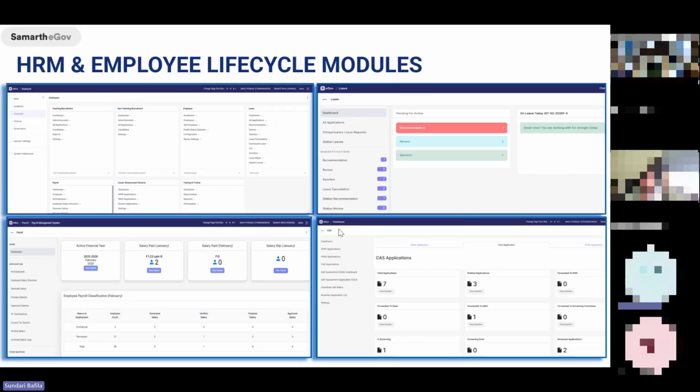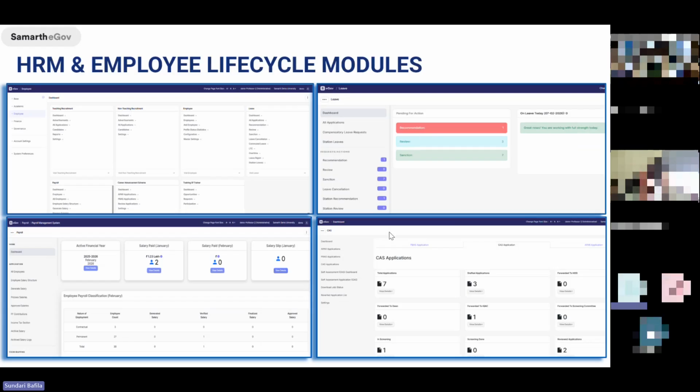So these are some screenshots from the HRM and employee lifecycle modules.